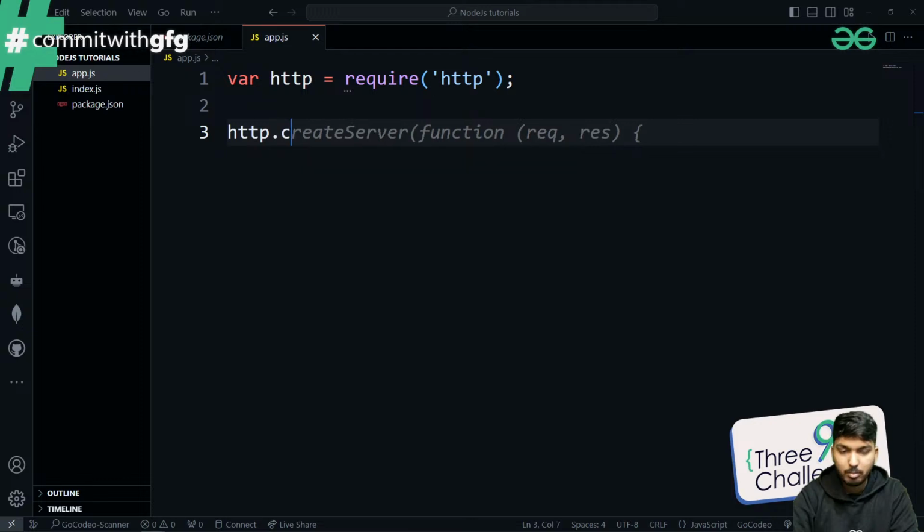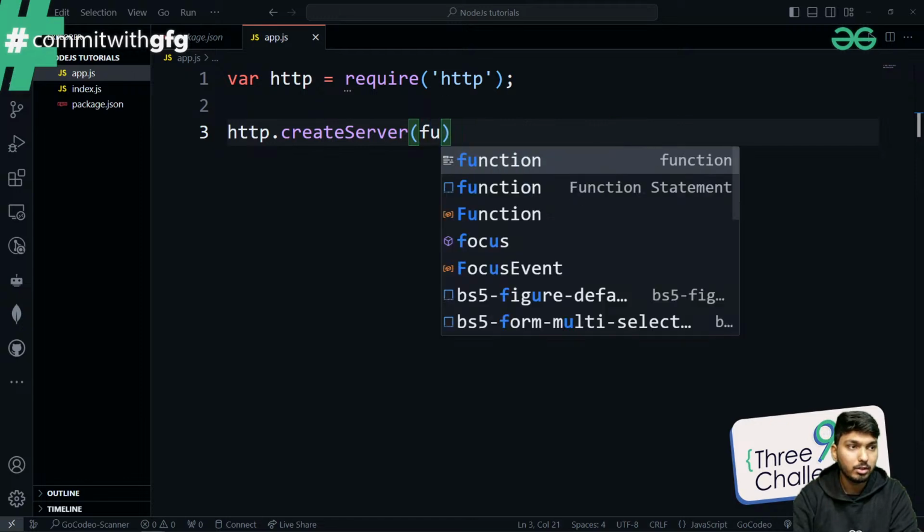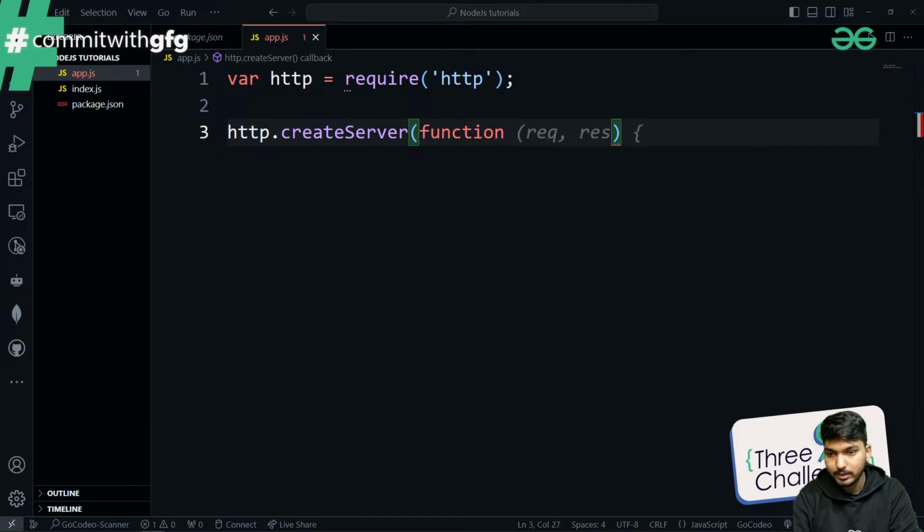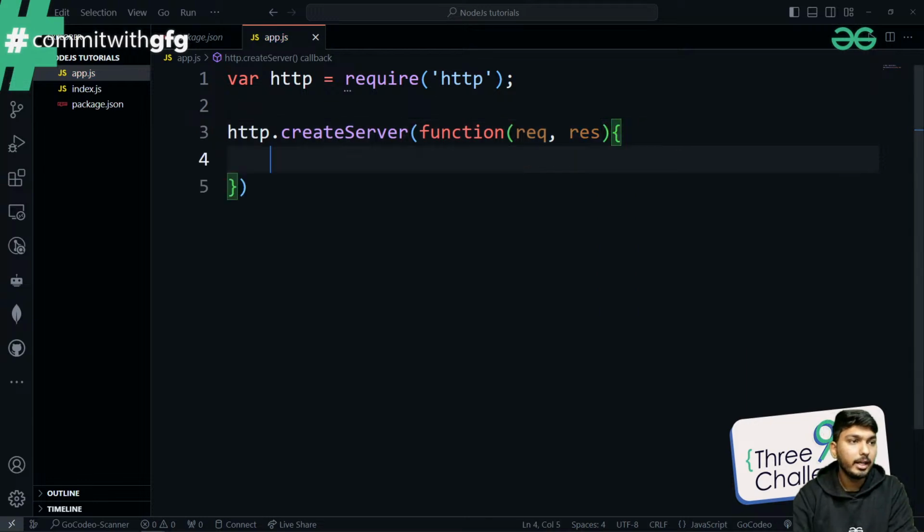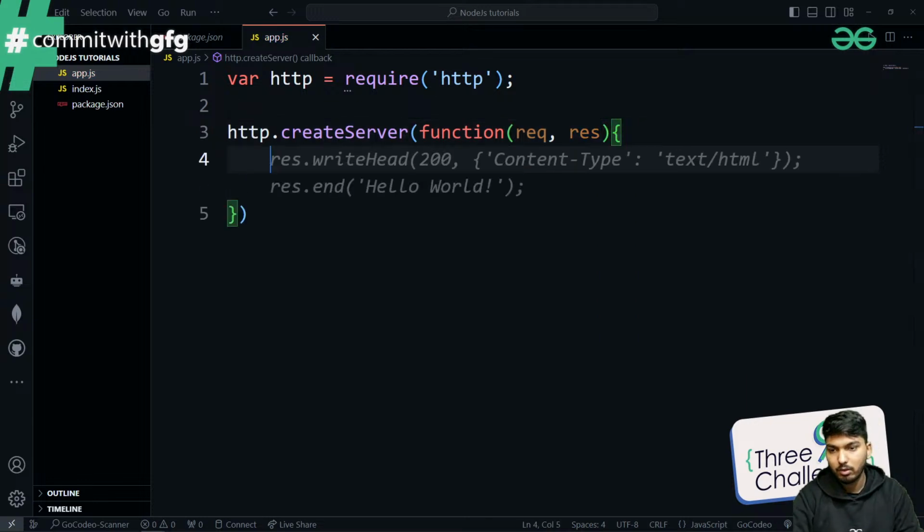Let me do one thing, http.createServer. Like that, I'll write http.createServer, and inside this server, as I told you, Node.js will take a function which has a request and a response. So firstly, you have to request some data, and then you will get the response based on that request. So inside this, you will have your own lines.